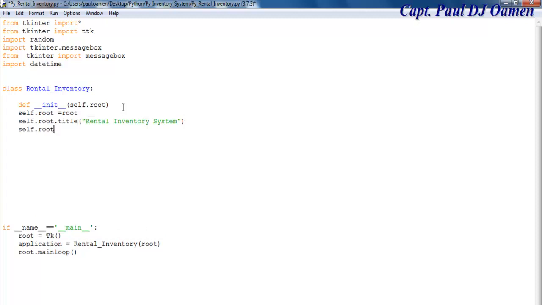Now let's take care of the geometry. Let's say geometry, and that will be, I'm going to make that 1350 by 800 plus 0 plus 0. The plus 0 plus 0 is the coordinate. Okay, the 1350, that's the width, and this is the height. This is just the coordinate where the application will start from.